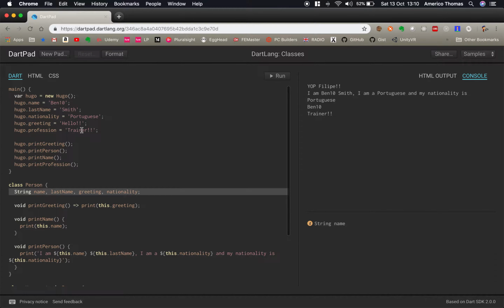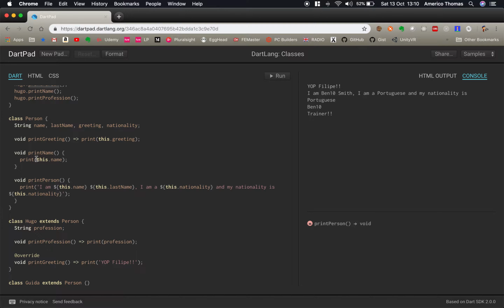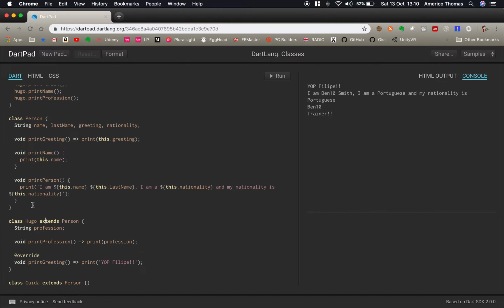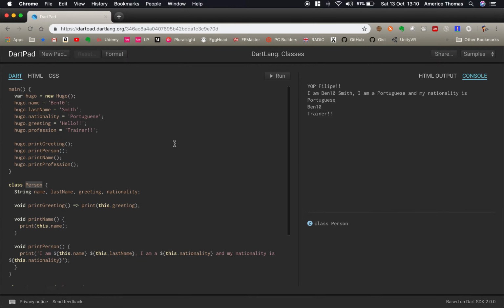So basically, with inheritance, we're using a parent-child relationship. And at the end of it, we just print the greetings, print person. We're basically using methods, print profession. Again, Hugo is the only one that has a profession. But as you can see here, Hugo is also printing greetings and name, which come from the person class. And at the end of it, we have the printing here in the console.